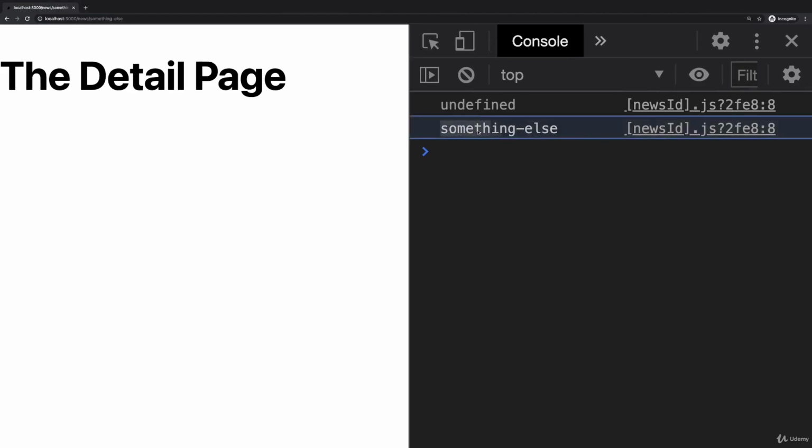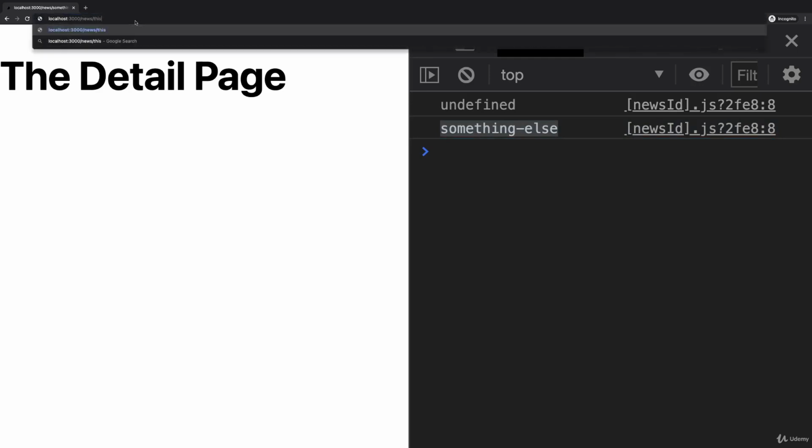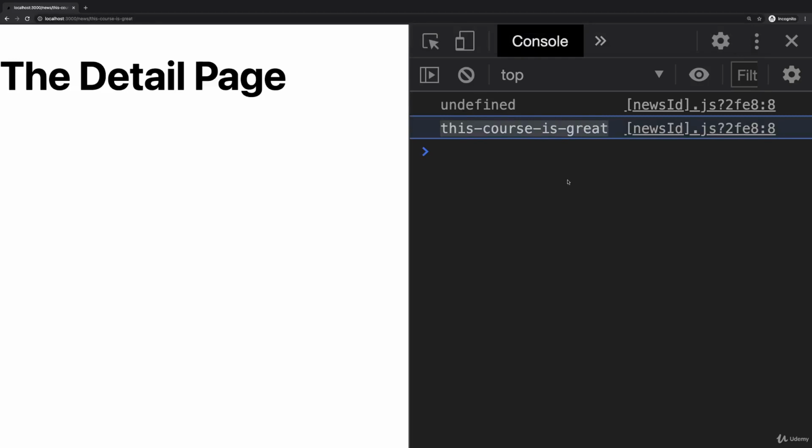So the second time it executes, the second time this component is evaluated, we got something else, which is the concrete URL value I entered here. And if I have 'this course is great', then we would see this here being logged. And that's how we can get access to the concrete data encoded in the URL.